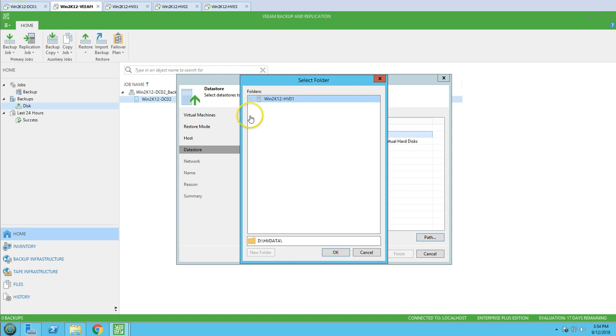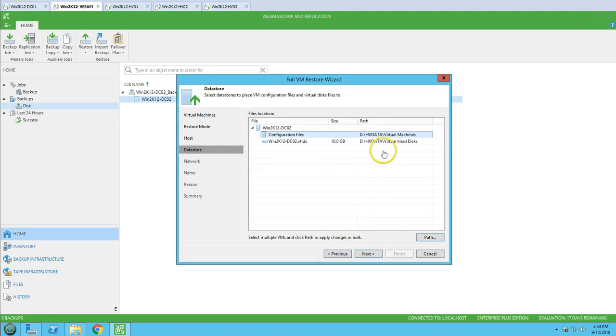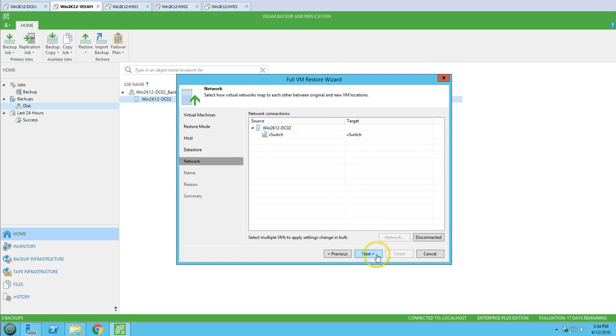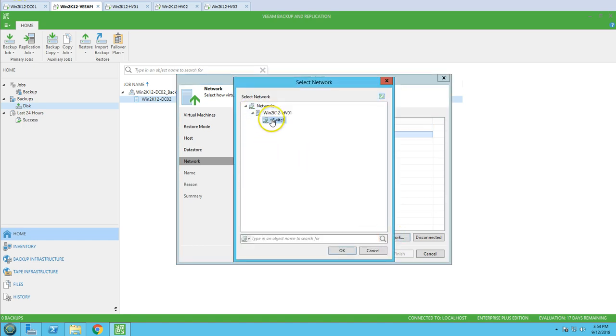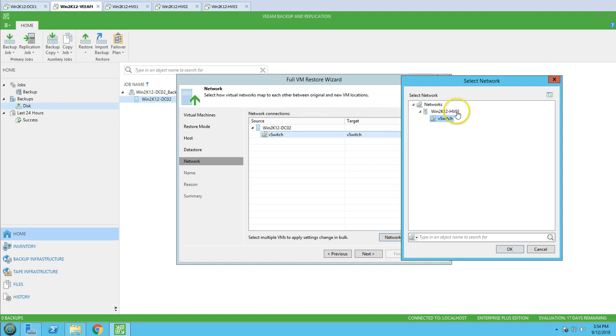So I'm going to mark this as virtual machine. So hard drive is going to save under this DHV data virtual hard disk, and configuration is there. So I'm going to click next. Now we have network settings. So we have a same network, same switch there, virtual switch for Hyper-V.